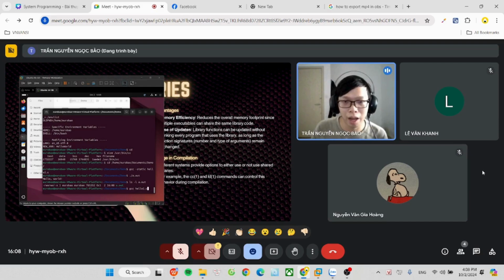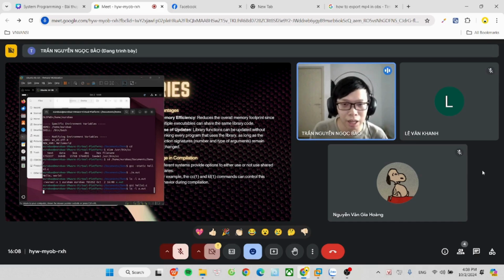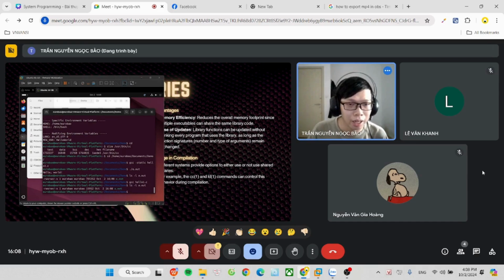So here it will use the shared library. We don't need to print it out, so we can just run this command line, and yeah, as you can see, the memory is optimized compared to the static one.